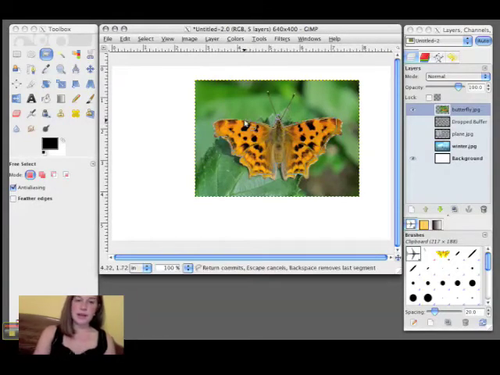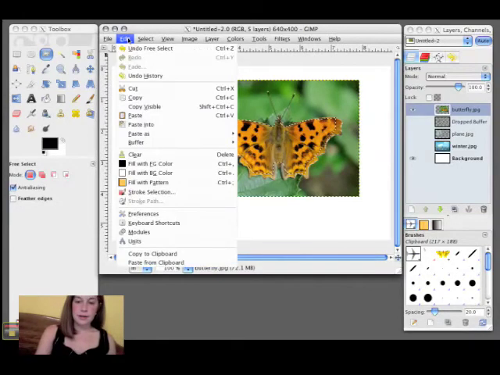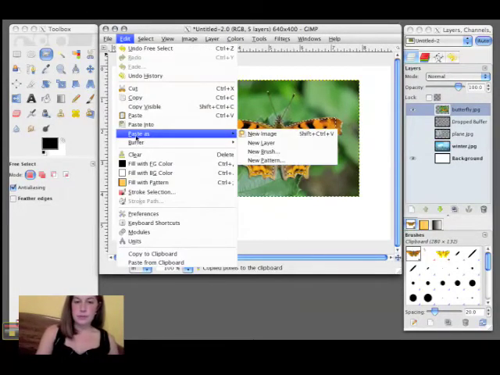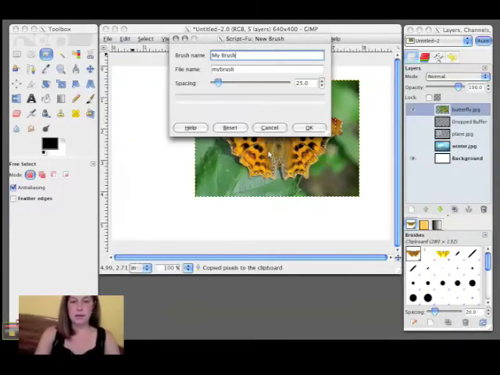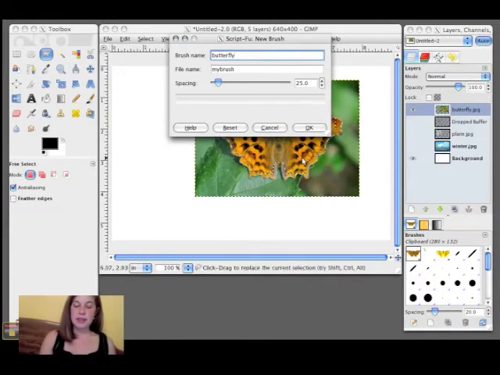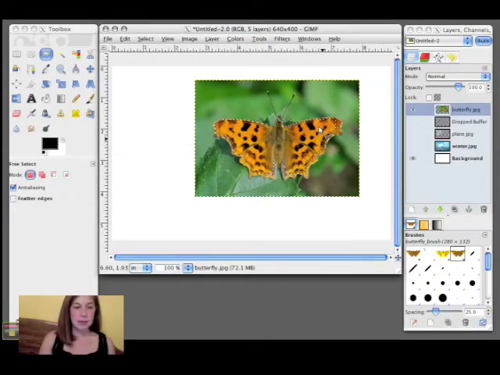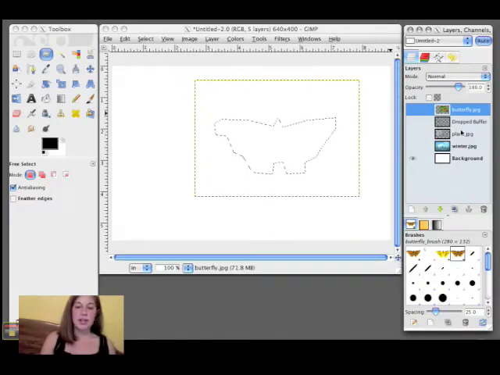Now, after we cut it out, we want to copy it again. But this time, if we want, we can paste it as a new brush. And we could name it Butterfly. If you think of a paintbrush, it's something that you use a lot to make the same repetitive motion. So let's say we wanted 100 butterflies in this one piece, and then in another picture we're making we wanted more. It would just help us out if we made it a paintbrush, so then we wouldn't have to keep cutting it out every time.